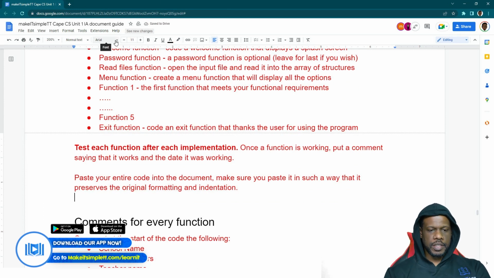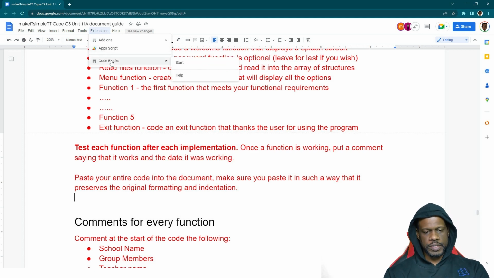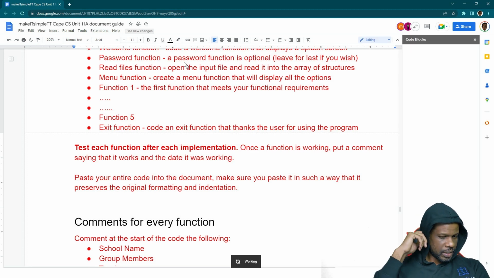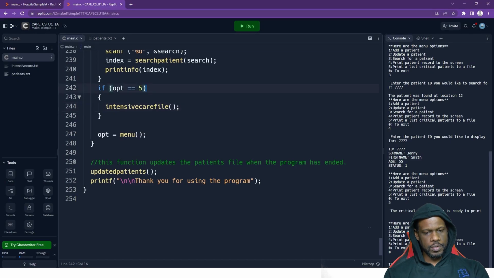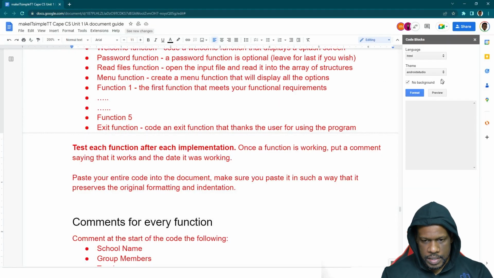Now there's an extension in Google Docs called Code Blocks, right? If you search for the Code Blocks extension, you can go and find it. And when you open it up, it basically gives you a panel on your right hand side to paste your code in. So I'm going to select all the code, Control A, Control C, and then paste the code in on this side here.